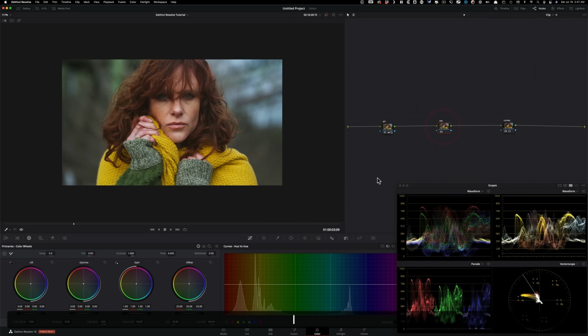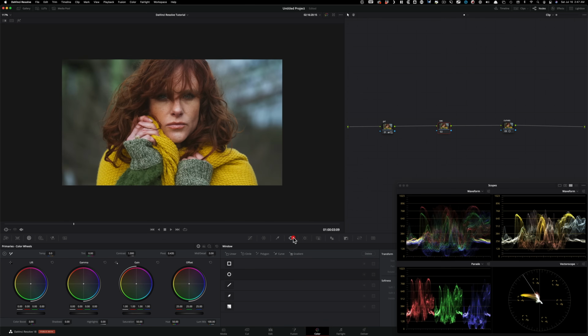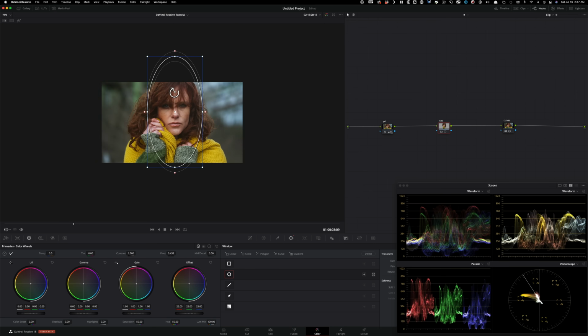At this point, what I'm gonna do is go under my secondaries and under Windows. This is how you access your windows right here. I'm gonna click on this circular little guy and use the UI on screen to control these. I'm gonna click right here and rotate it just slightly. It's always a good practice to rotate your windows so they're not so linear and symmetrical.